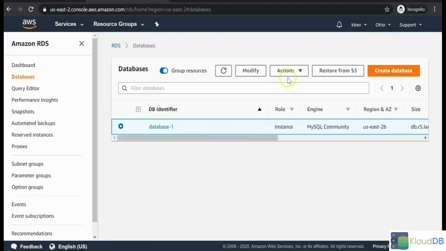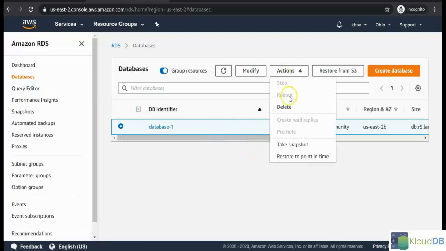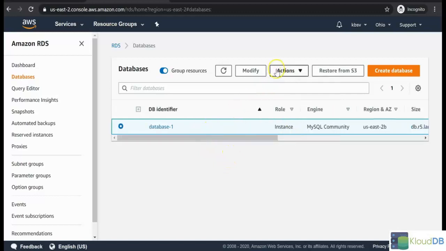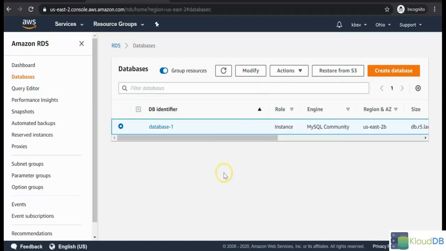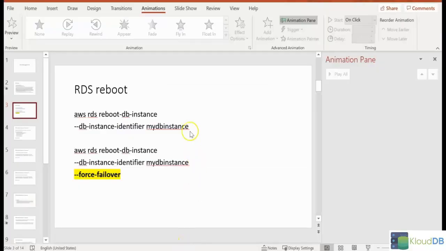The other thing people generally do is rebooting the instance. So you can also reboot the instances with this option. Currently, it's not enabled because the instance is in the starting state, but normally you can use the reboot. Also, if you want to reboot an instance, under reboot there are two options: reboot with failover or without failover. For Multi-AZ, sometimes you want to reboot with the failover. Beneficial. Let's go back to the slides.